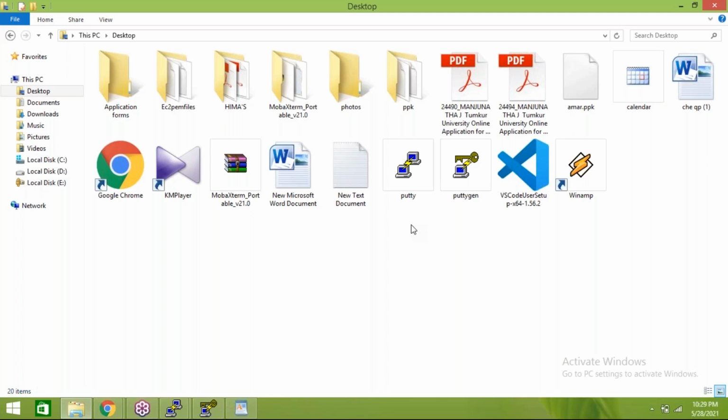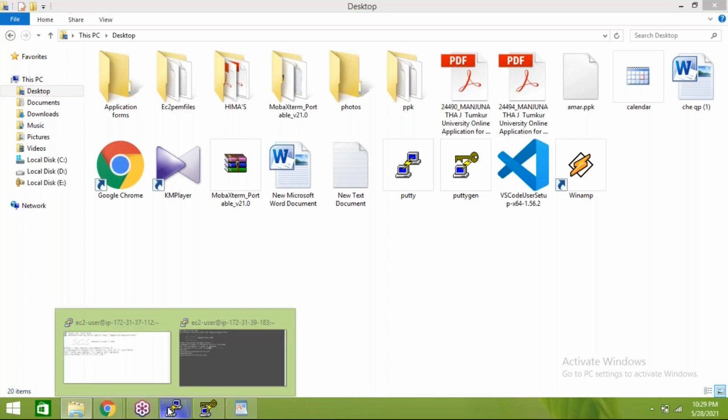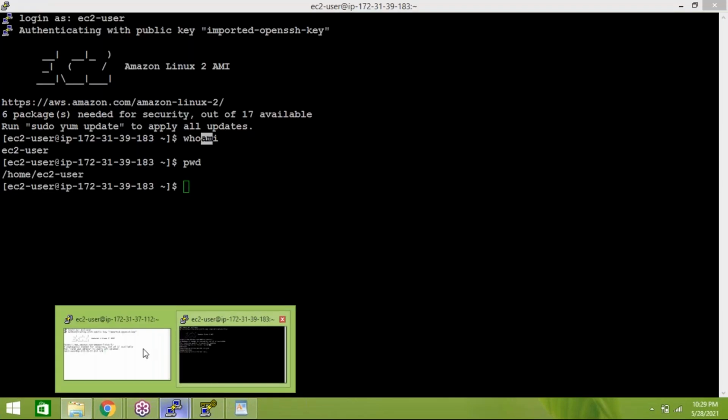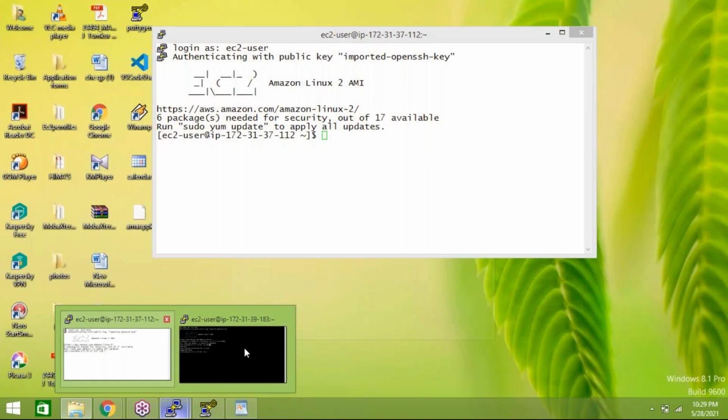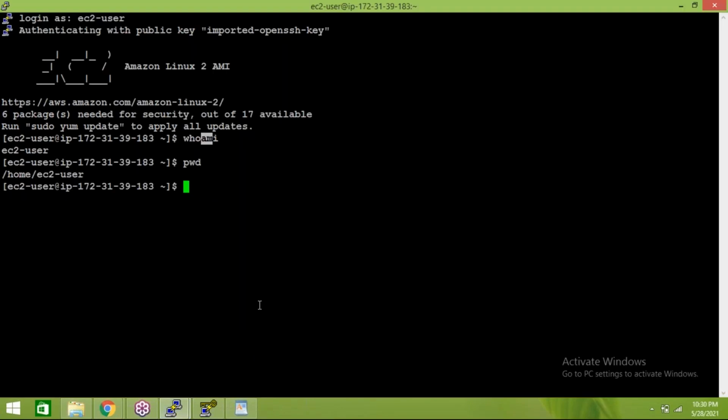It's a graphical screen, but in command line, you have to do PWD, guys. PWD will show you the present working directory. There is no C drive, D drive concept, guys. In tomorrow's class, I will explain what the different directories available in Linux are.